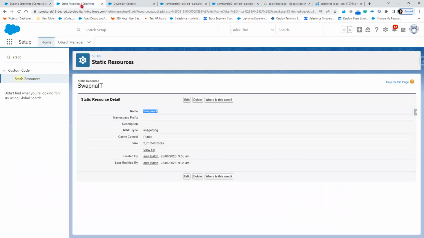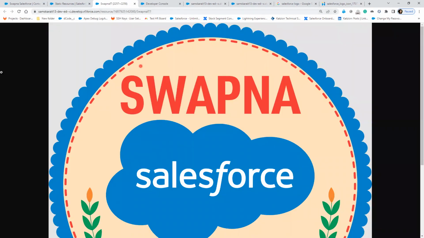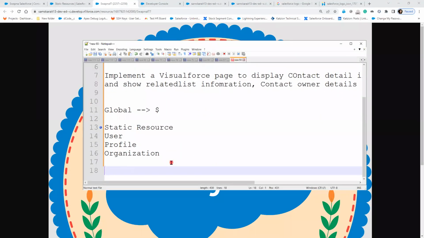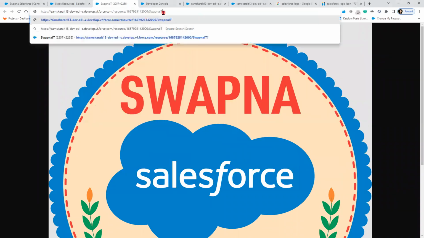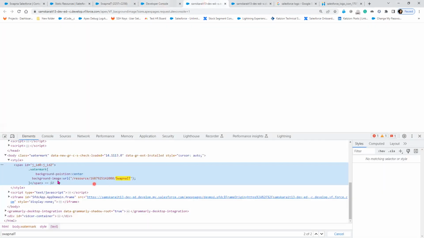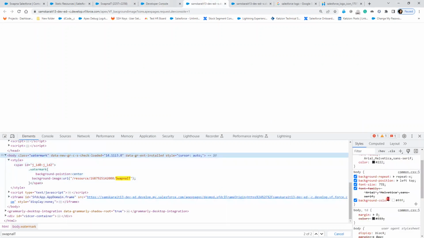Let's go to the Salesforce static resource, click on view. Now, whatever resource name I have, which is resource slash 1687925142300 Swapna ID, and after that there is a question mark. Why do we need a question mark? Perfect, it is right. Now, this is a style, and here it is the watermark. Why is the watermark not displaying?